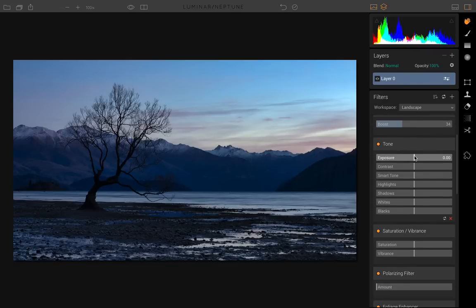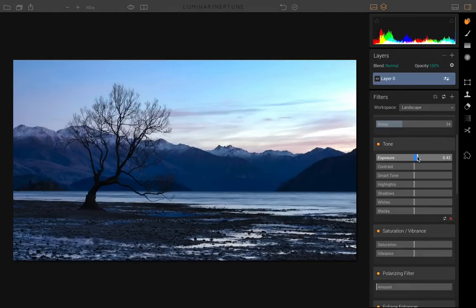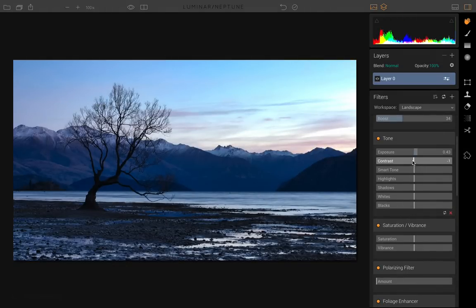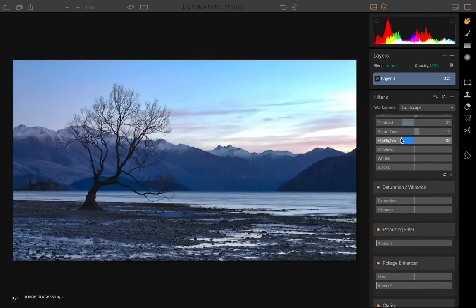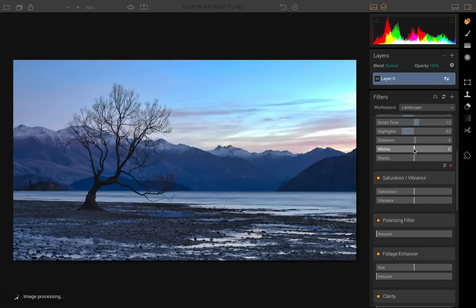Tone is just your basic adjustments, exposure, contrast, that sort of thing. So we'll bump up the exposure a bit. Contrast, I'm actually going to bring that down to open up the mountains in the back. And then let's see what that does. Cool. Bring down those highlights maybe. Lift up the shadows just a little bit. Whites are pretty good. I could actually probably bring that down a bit, and then I'm going to bring those blacks down just to bring that depth of the color back into the photo.